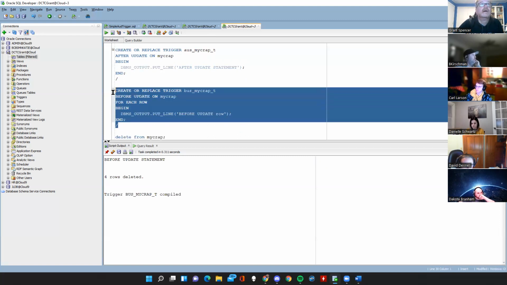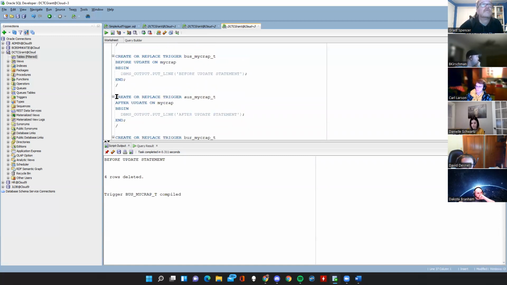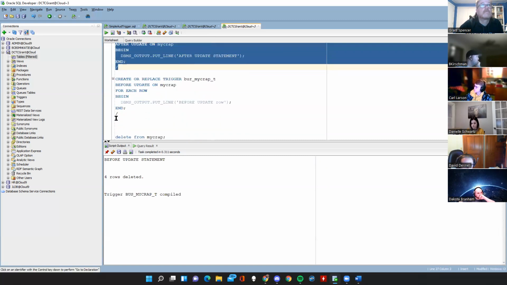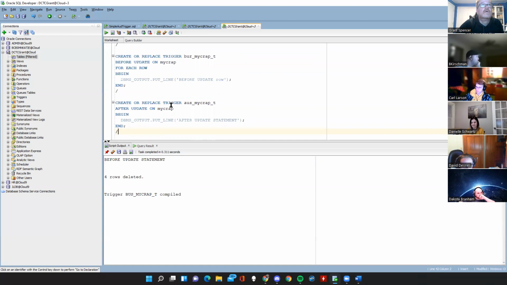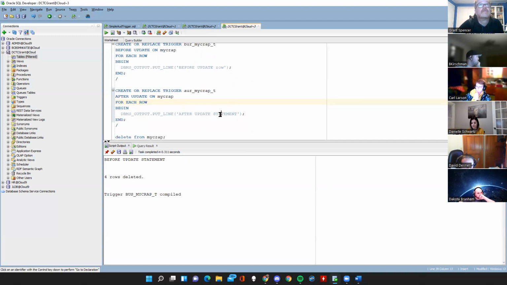Okay, and just for giggles, let me do the after one too. This is the after. So create or replace trigger after update row, after the update of Minecraft for each row. And then it's going to say row. All right, and let's do our little update again. Update Minecraft set region name equaling region name.